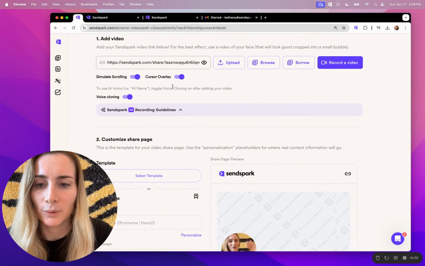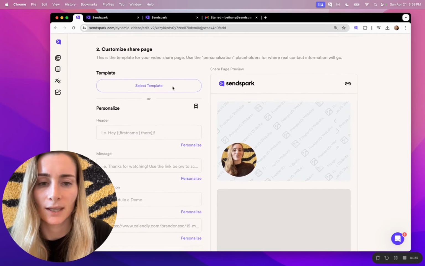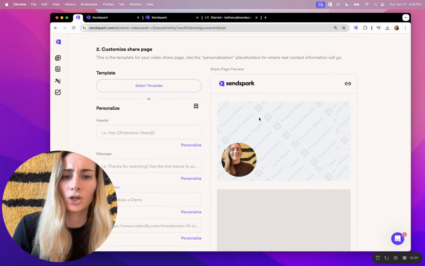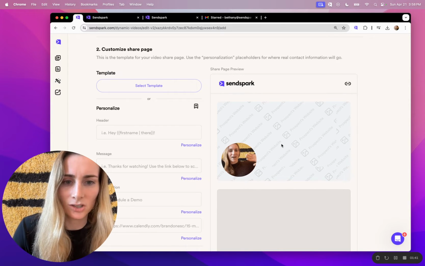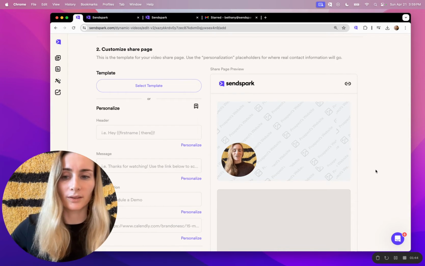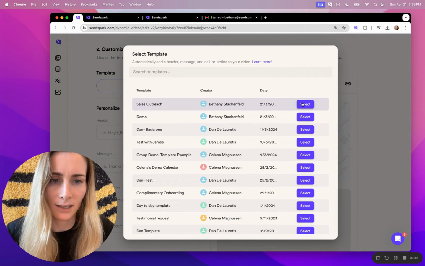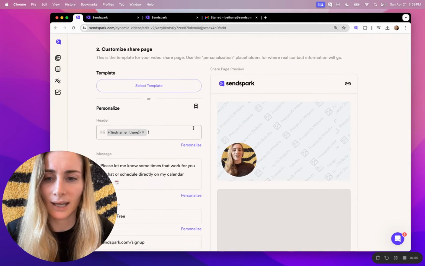In the next step, we will add the rest of the content to the video page. So by default, it's just going to send your video and your logo on a page. But if you wanted to make it clear what you want the viewer to do after watching, then you can add some other text and buttons and things. I'm going to select from this template I have saved.